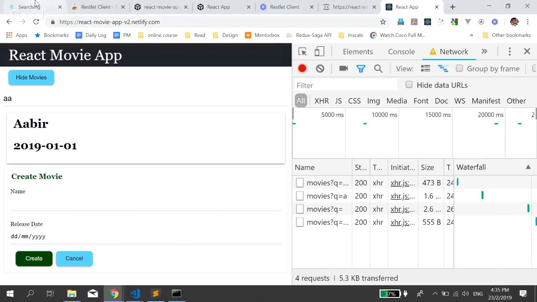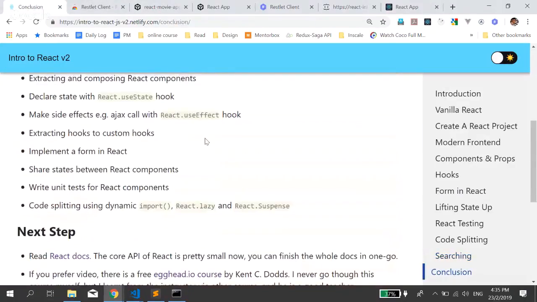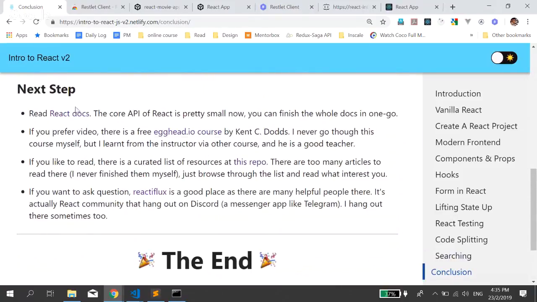Okay. Then the last thing, the conclusion: these are the things that I think are very useful if you really want to learn React by yourself. First, read the docs. I think the docs are very, very good. Nowadays, I know React and Vue, their docs are very good. Technically, you can really learn by just reading their docs. And then here there's a Hack.io course, which is free. You can just go there.